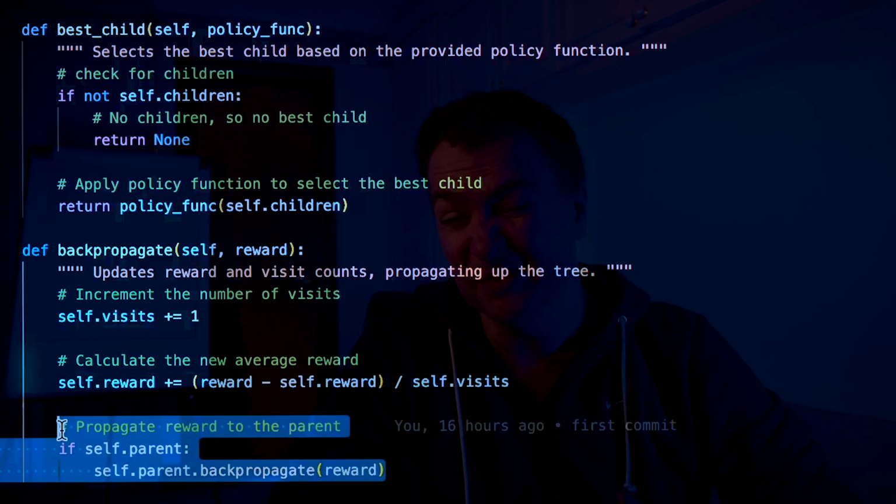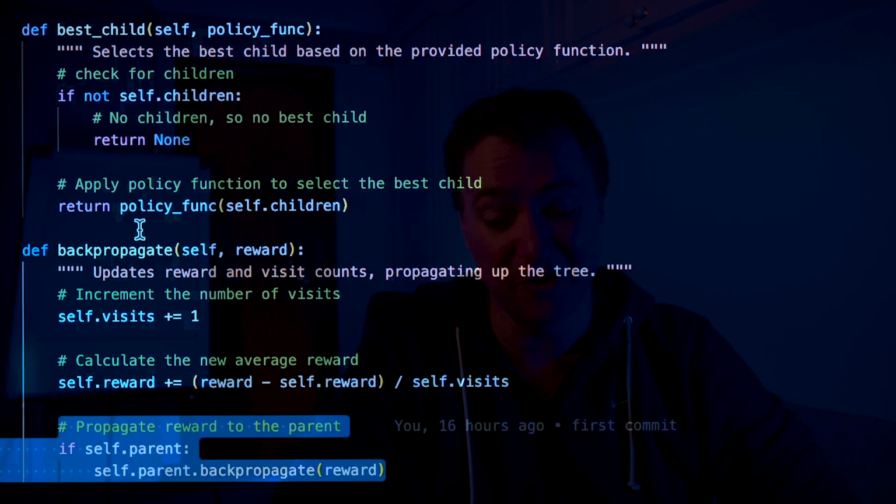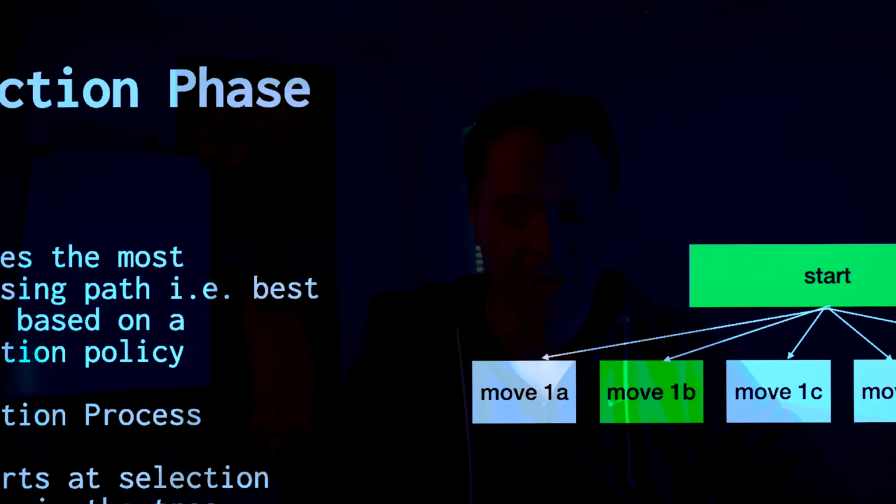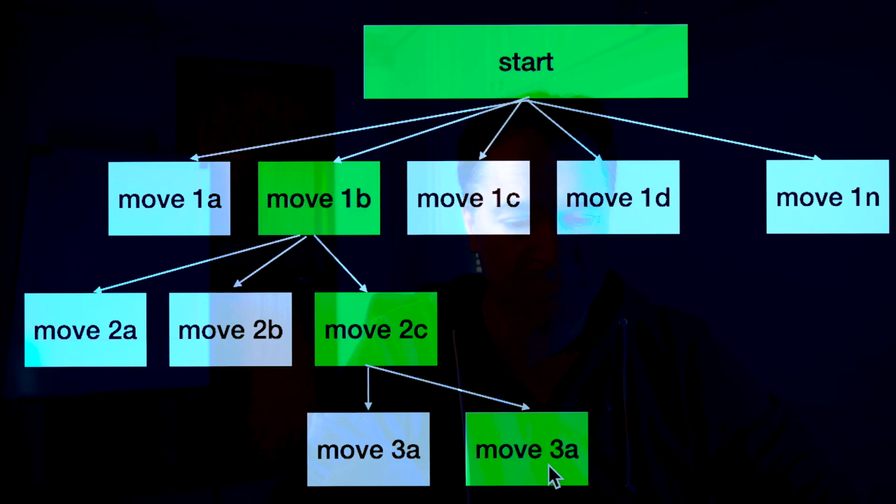And then I'm going to check if the node I'm on has a parent. If it does have a parent, I'm going to recurse. I'm just going to call propagate again. And then I'm going to visit the parent node. So in this case, if I'm down here at move 3A and that's a win, it's going to move up to move 2C, and then it's going to just apply the reward function in here because we won here, and then it's going to do the same to 1B.